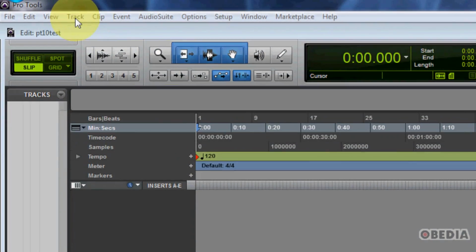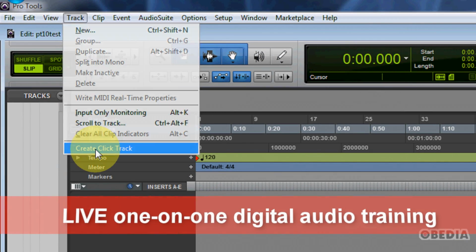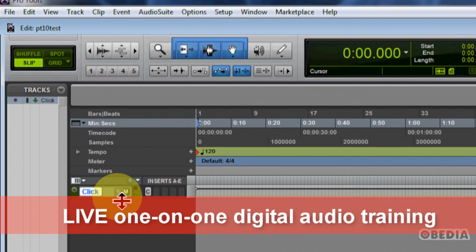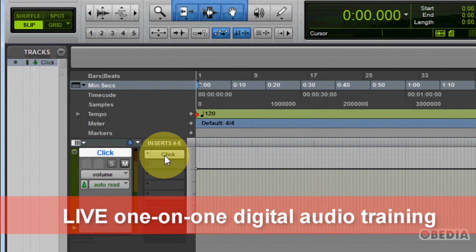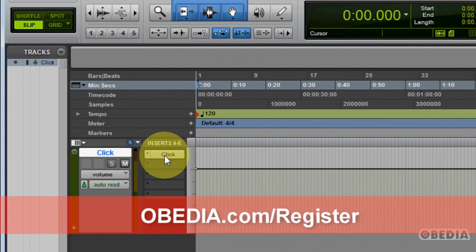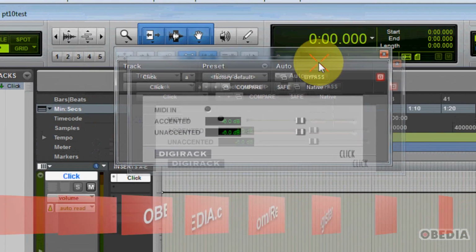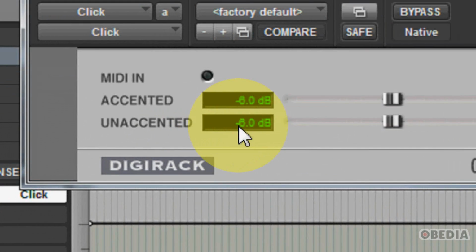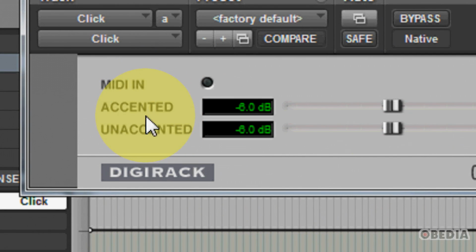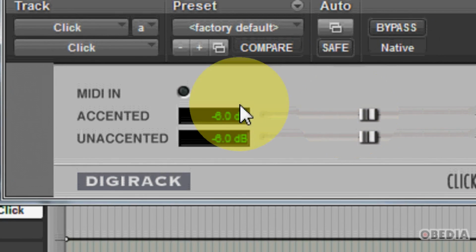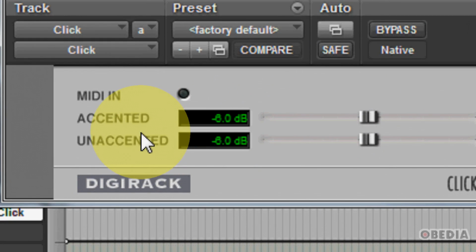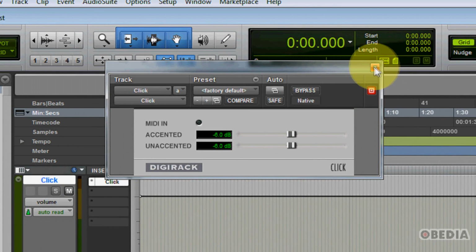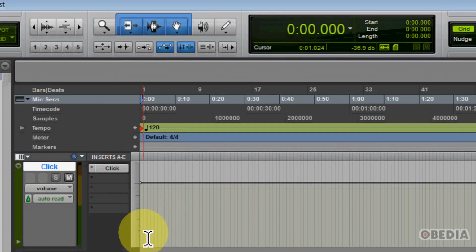So let's go ahead and create a click track. I'm going to click on Track and select Create Click Track. Now immediately a click track will be created for me, and if I select in my insert section for this track the click instrument, you'll notice now I have a dialog box which will allow me to change some of the options for this click. Primarily I can just change the volume output levels of the accented and unaccented notes for my click. So real easy to do.